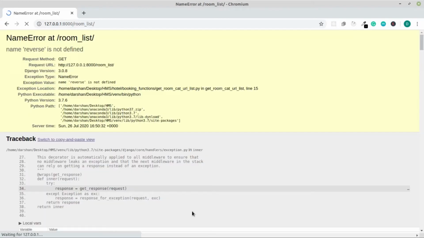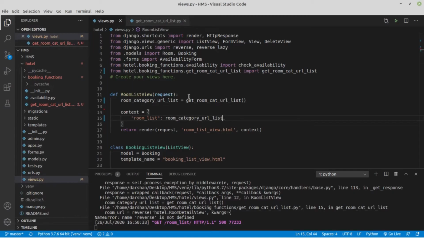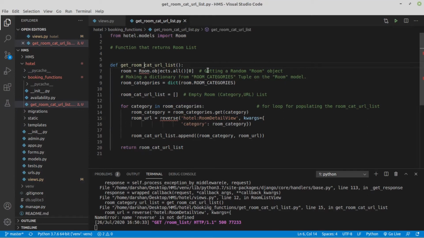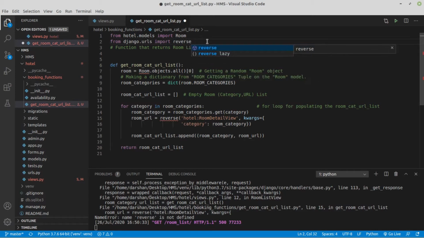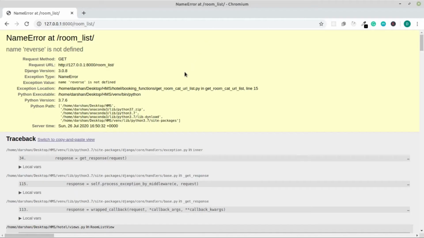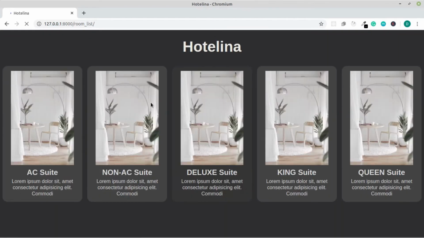I'll refresh. It says reverse is not defined. Let's make an import over here from django.urls import reverse. Save it and then refresh it. Okay, now it works. Let's go to Deluxe Suite.